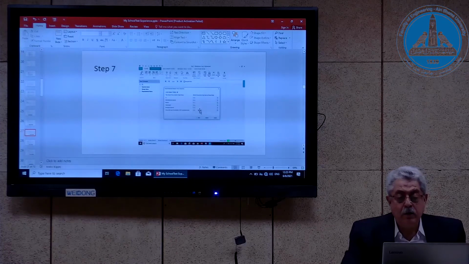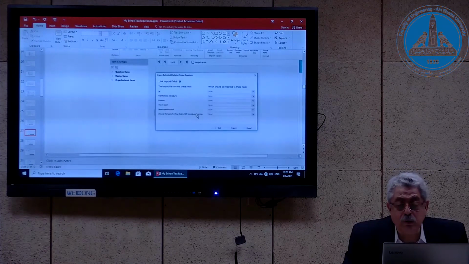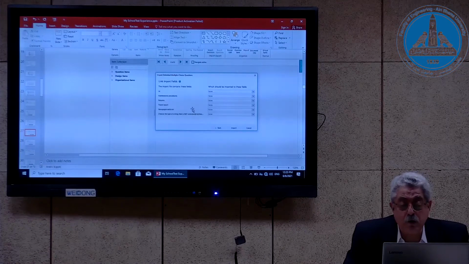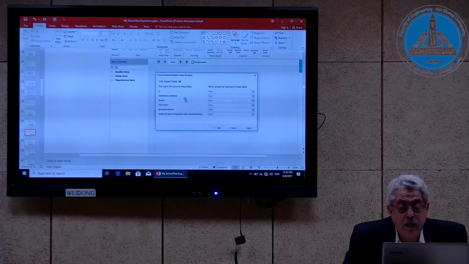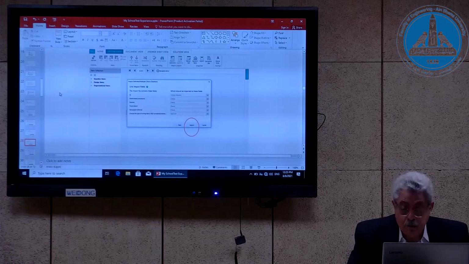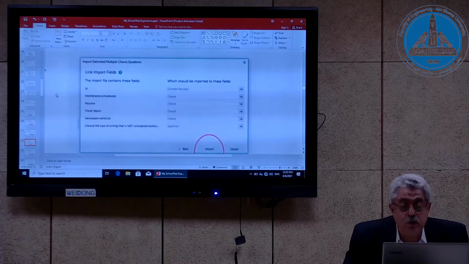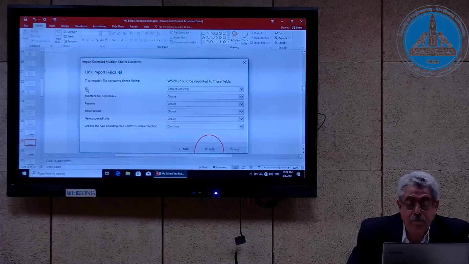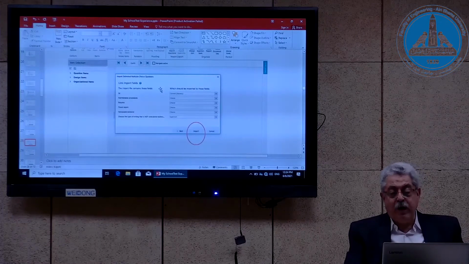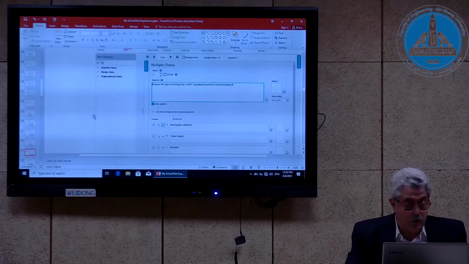Then you have to go to this window to tell the computer software, using only the first question, where are the different elements of the MCQ. If you go to the next slide, it shows you where this is the correct answer, the correct choice, and these are the 4 choices, and this is the question. You do this for the first question, and then by importing the file, it will read it properly, and this is what we are going to get.